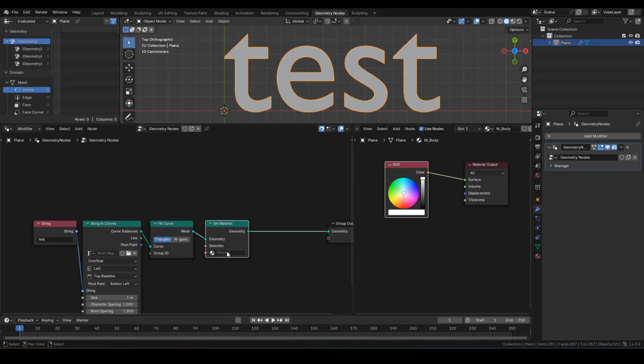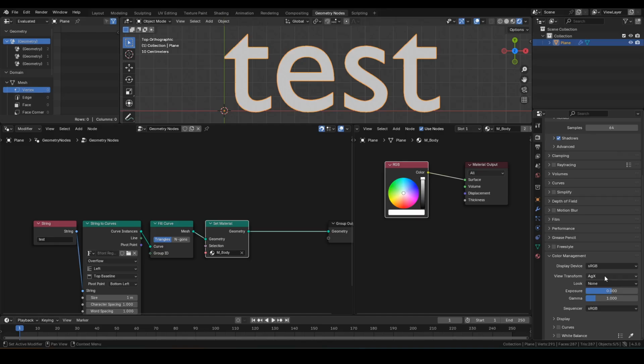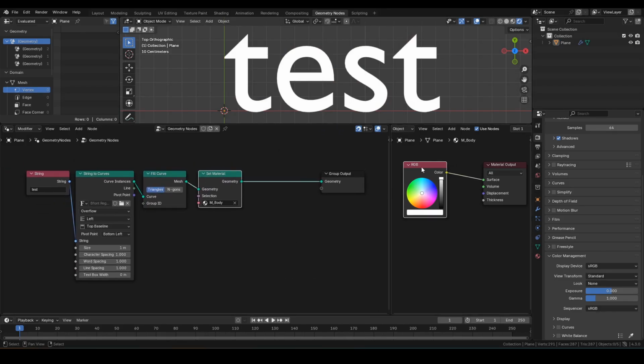Go back to GeoNode and select mbody we made for the material. Switch to render view in the 3D viewport to view it. The color is a bit dull, so go to render tab on the right. Under color management, let's change view transform to standard. Now the color is much brighter. Let's get started on working on the outline.